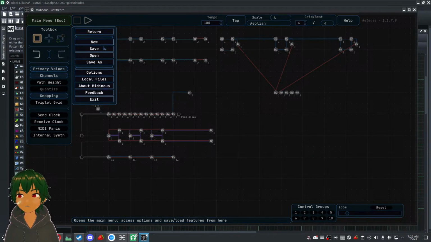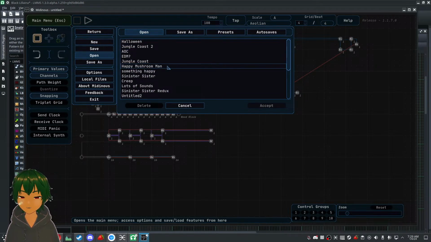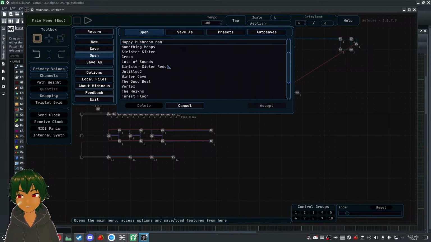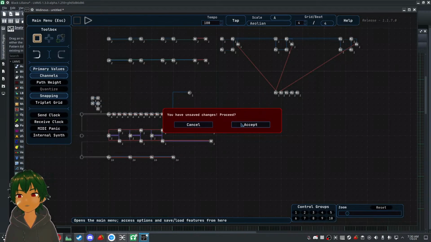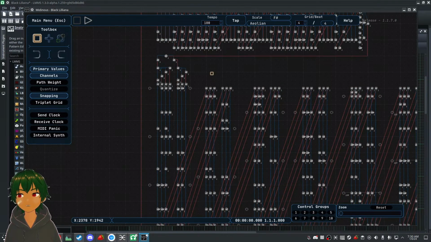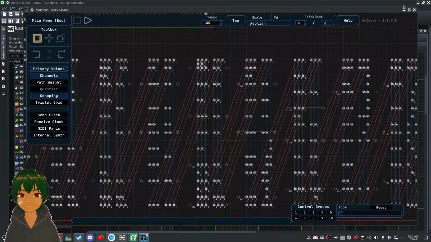Obviously, you've got all your typical features. Back in the day, it used to constantly save a bunch of temporary files or autosaves in with all of your saves. It was constantly a huge mess. They've changed it, fortunately. Okay, so this is the Black Lilena project.